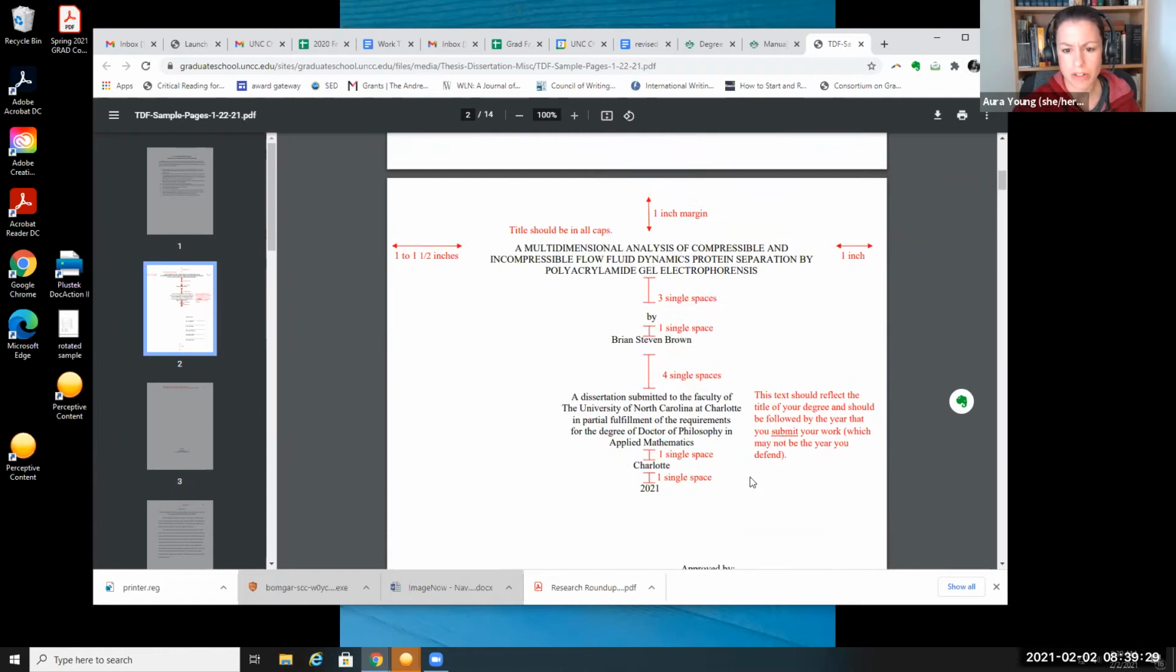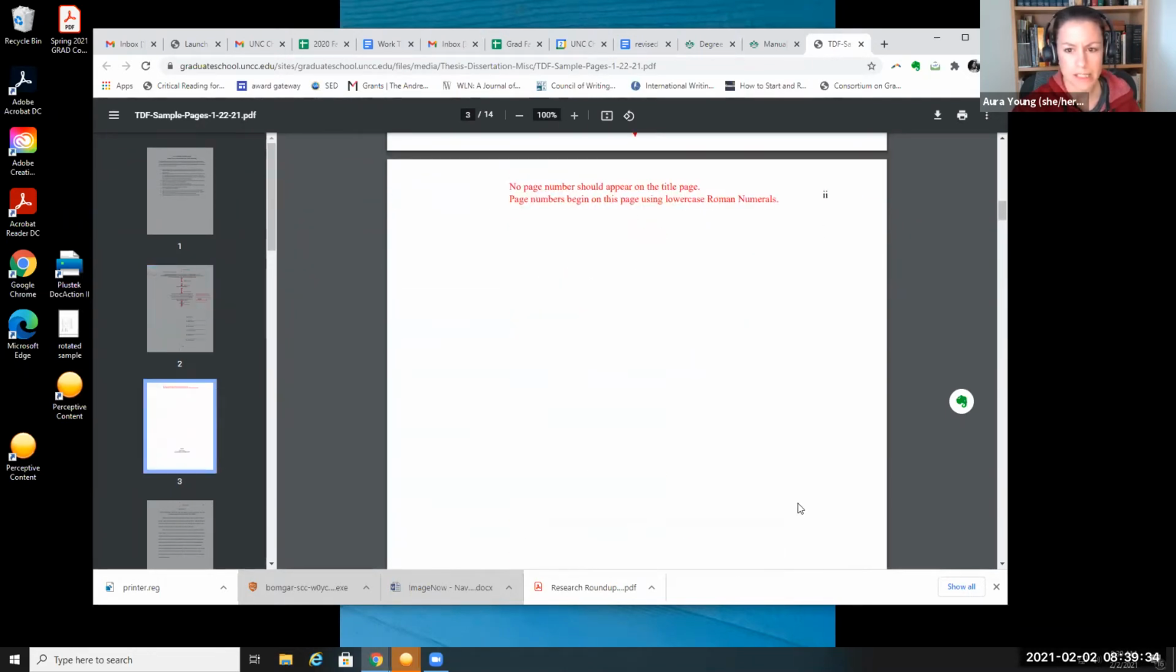That should be pretty straightforward if you just do your title page just like that. The second page is, as you can see here, where the page numbering starts with a Roman numeral 2. You can actually put your page numbers in the top right corner, the bottom right corner, or the bottom middle.